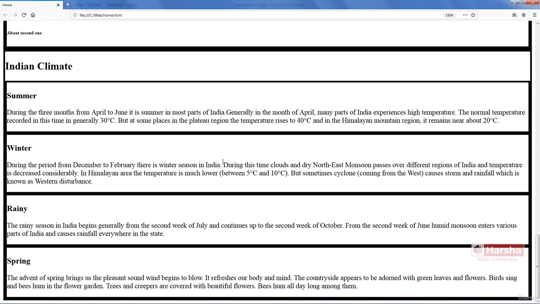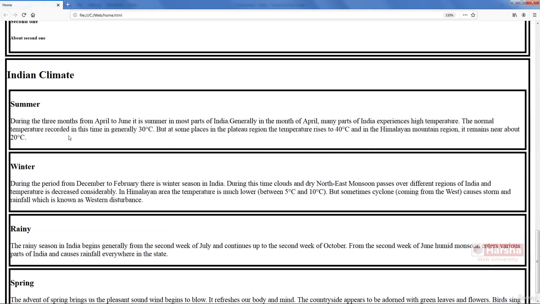Now refresh the application in the browser. As you can see, there is some gap between the borders. That gap is called as margin.